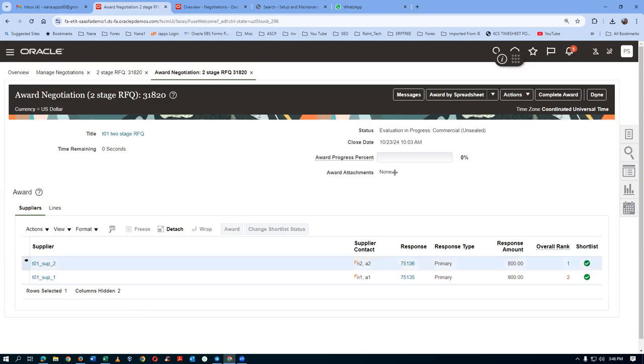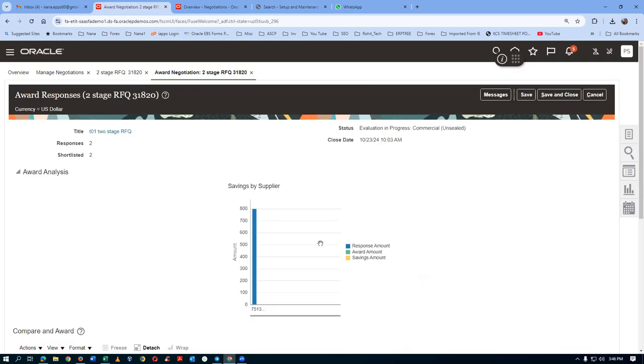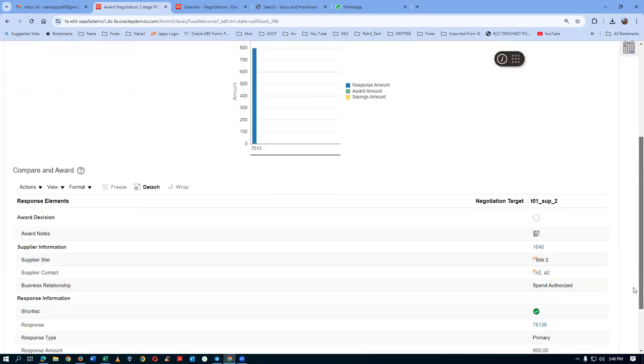I'm going to select it. And then click on award. Select it. And then click on award. So we're going to award it. I click on award. So we are awarding for the second supplier. I'm going to go there. So the one now, fine. And the response is everything is coming. Can put up. And then go there.